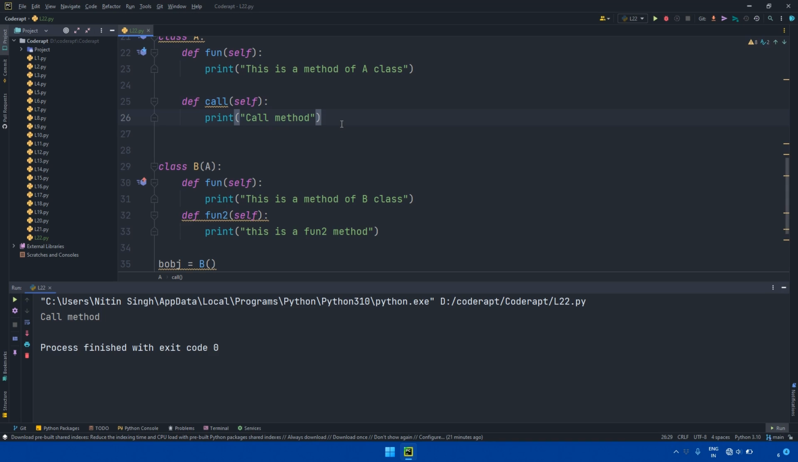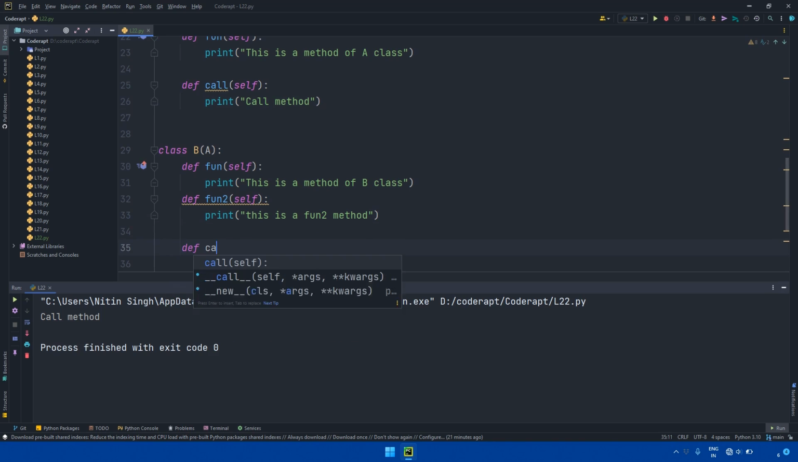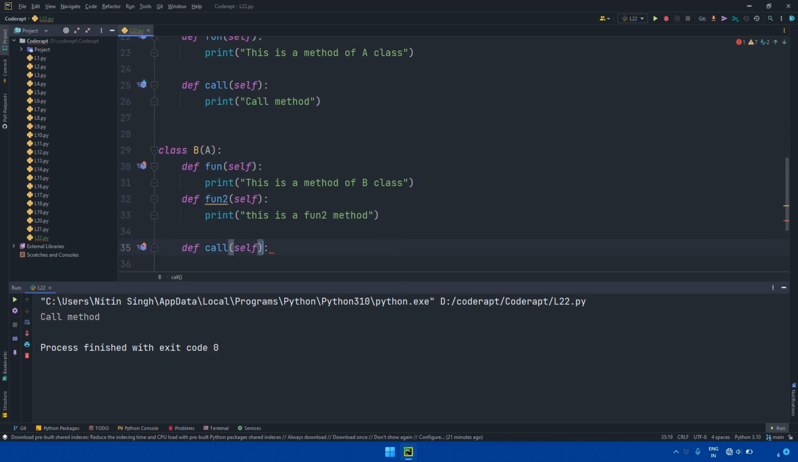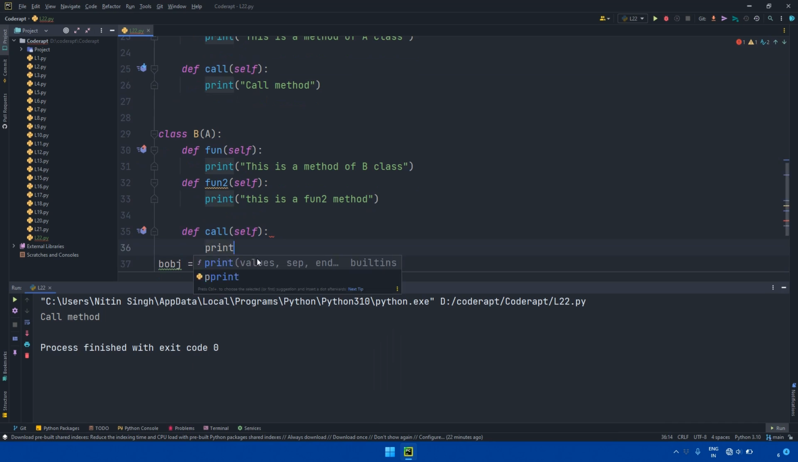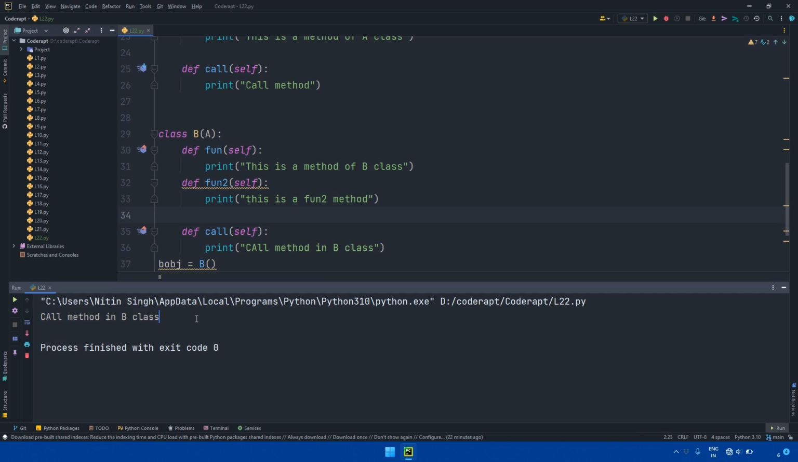So basically, if I redefine this method here again, define call, that means I am going to override this method. Let's say I am writing another statement here, call method in B class. If I run this code again, you can see that I have overridden the method. Now it's printing call method in the B class.